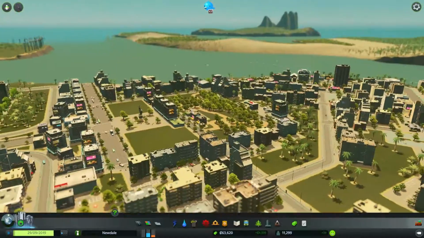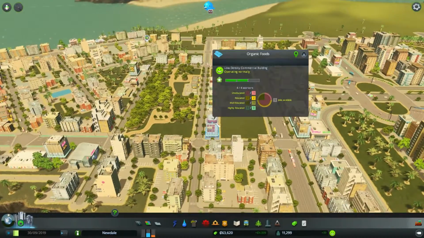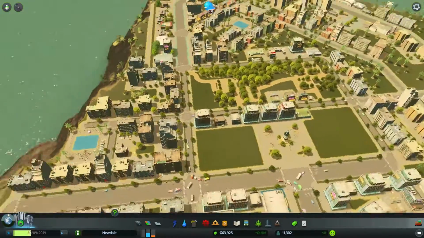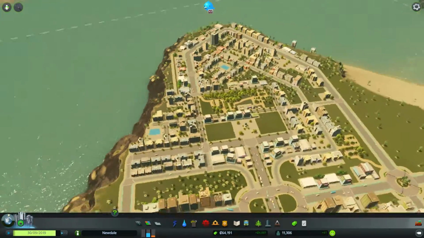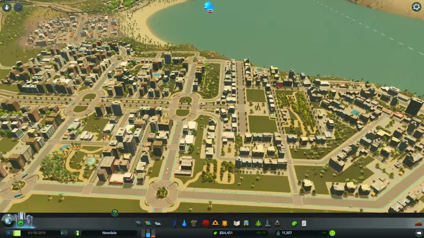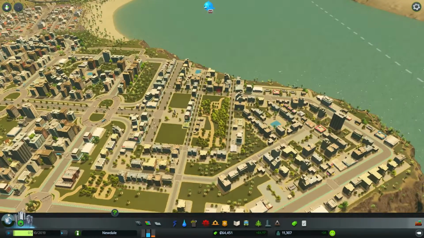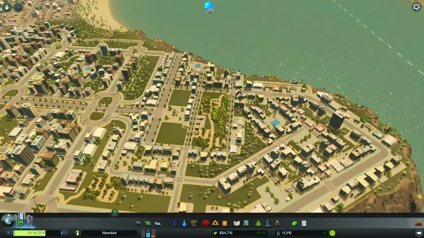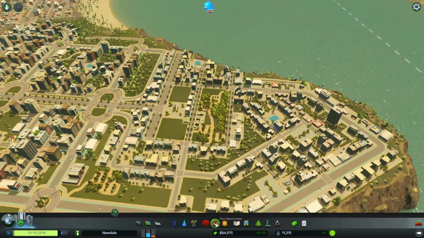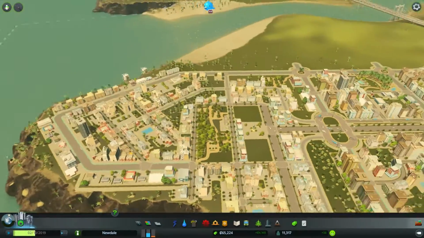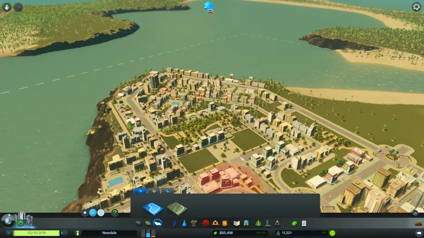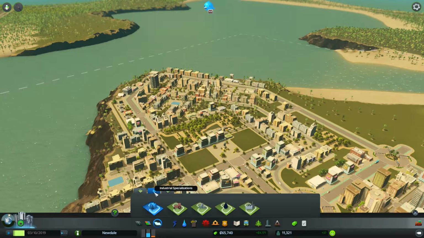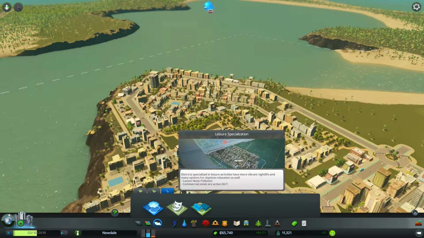So, these buildings here, I don't know how I feel about them. You guys are a bit too tall. Organic foods. I don't know. What if we actually zoned this and leisure specialized it? Put one of the new specializations in. That's something I actually really want to go and get playing with, like now actually.